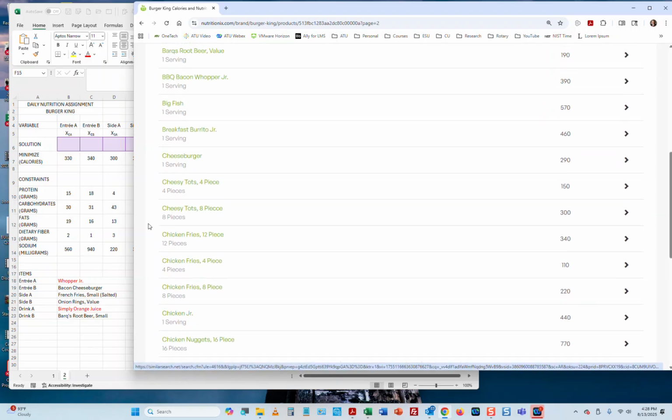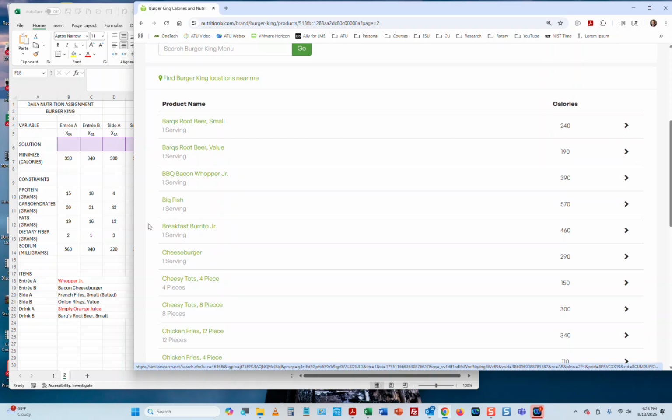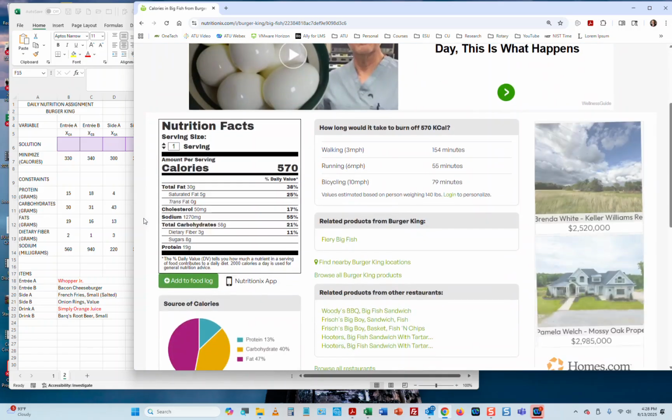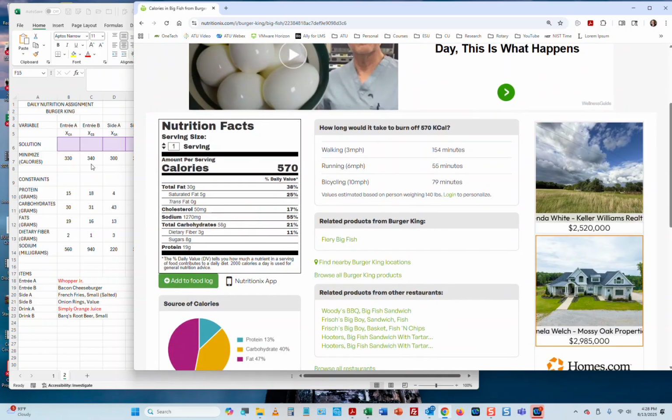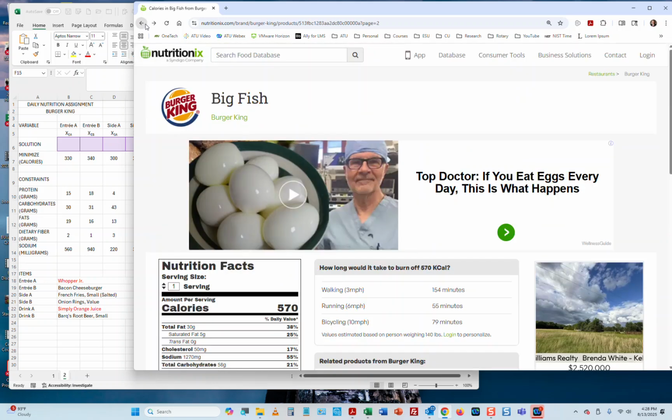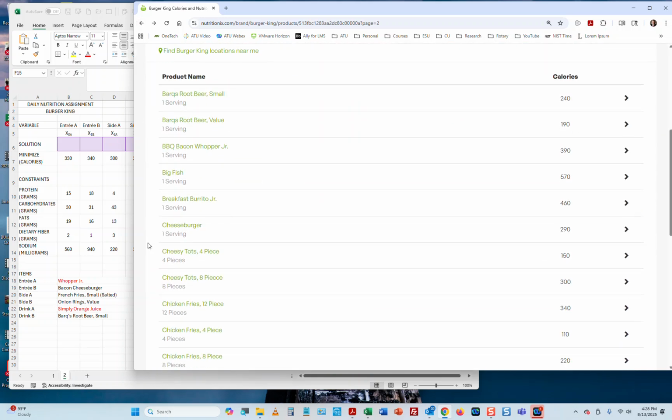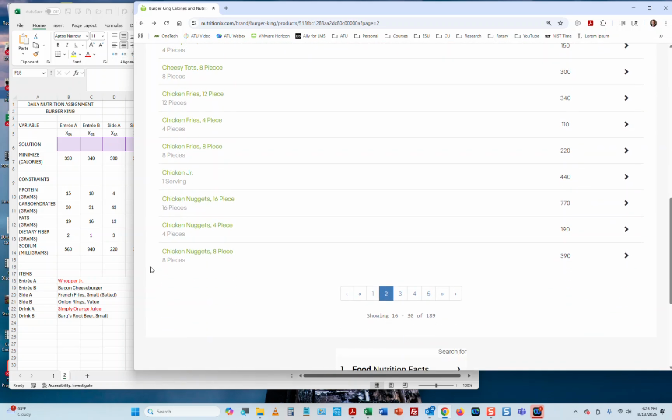I already had the fries part up there. I'm looking for something that's maybe a little less. What's the Big Fish like? Instead of the bacon cheeseburger, I get a little more calories. It's got a little more fat. Oh, look, its sodium is just way out of there. No, we're not going to do that. Don't need no cheesy stuff.